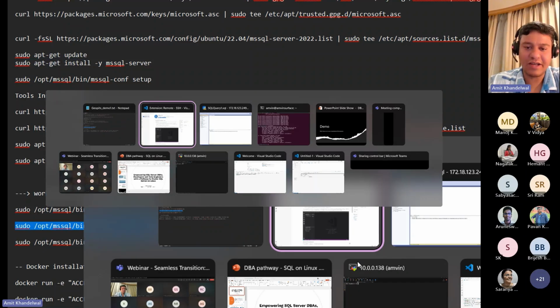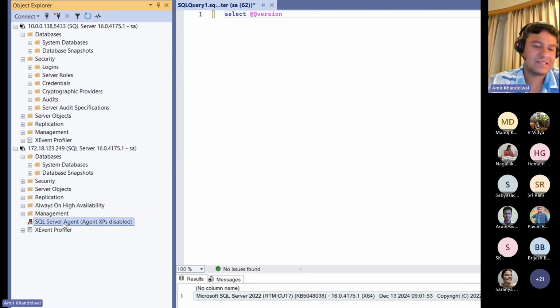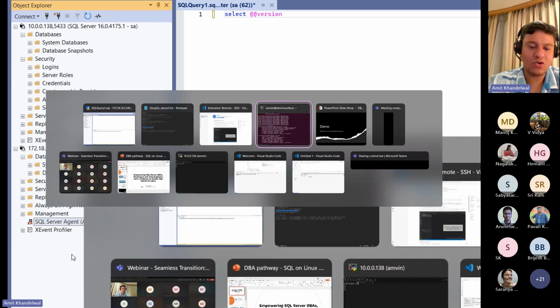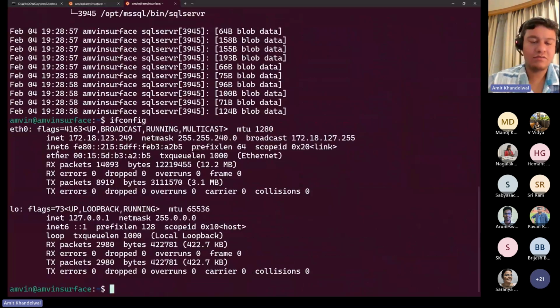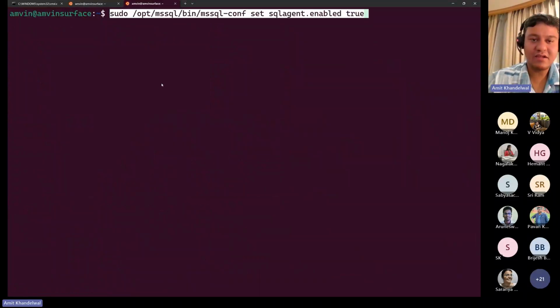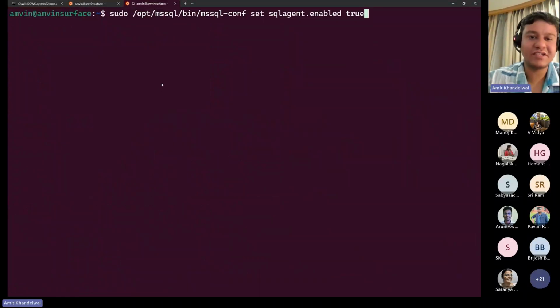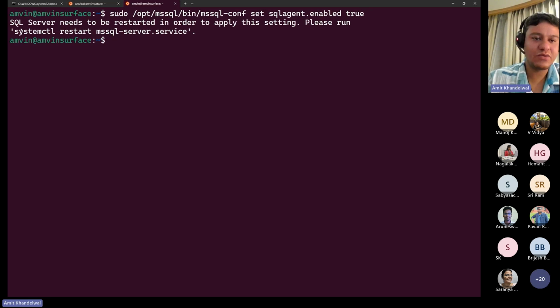With that said, let's go back and, if you notice, my SQL Server Agent is currently not running over here, right? The agent is disabled. So let's enable the agent. To enable the agent, I go back to the WSL. Let me just clear this, and this is my configuration manager again. So I'm calling into the mssql-conf, and I'm saying set the agent to true. Once I do this, I just need to restart the service.